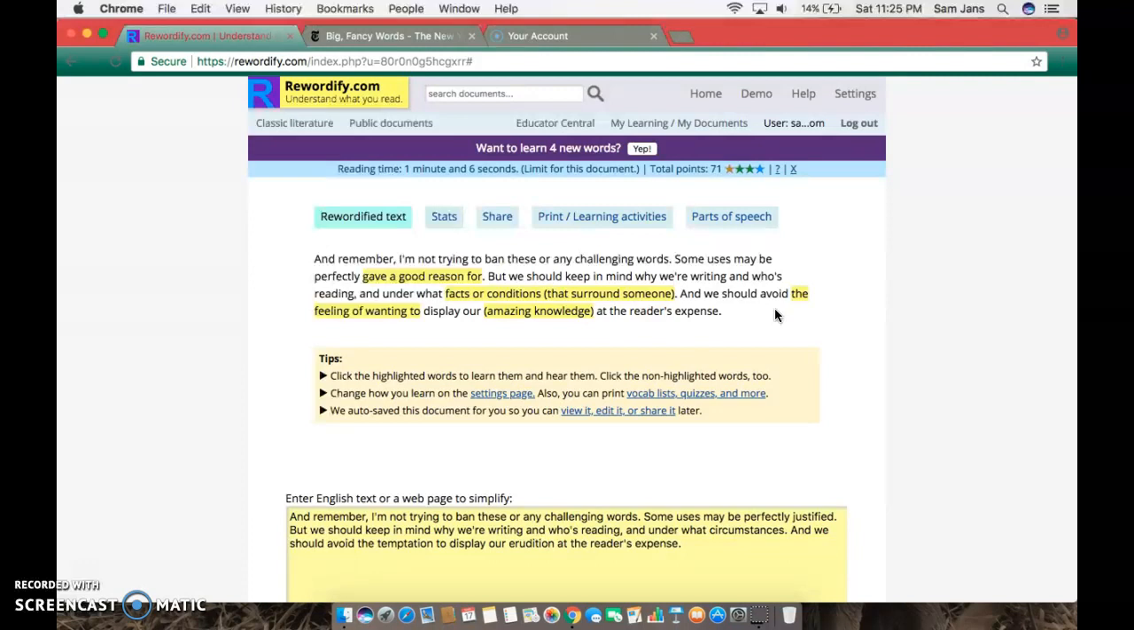As you can tell, that was a lot easier to read and just made a lot more sense, and the younger children would just have an easier time understanding what that means and just overall get a better idea of what the article is about.